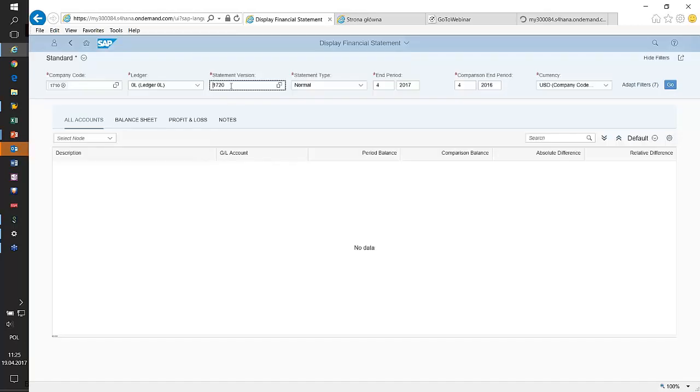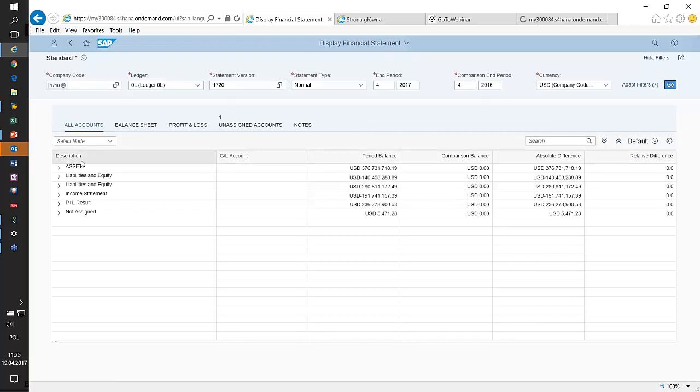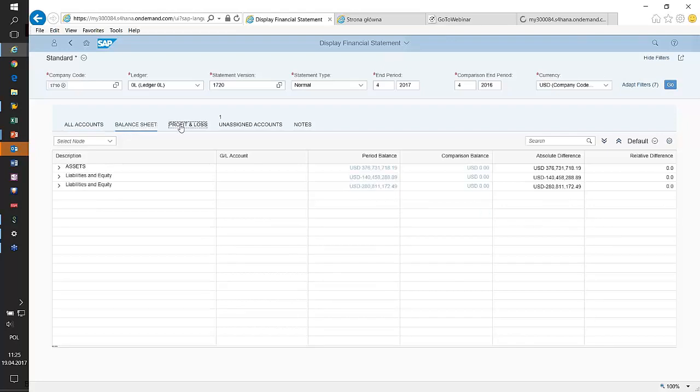I have chosen the financial statement version, and I will refresh the data. I can see here all the items of the financial statement. Sometimes I'm only interested in balance sheet, so I can filter it, or profit and loss statement, I can filter it.